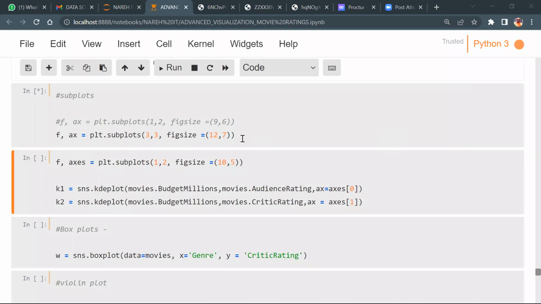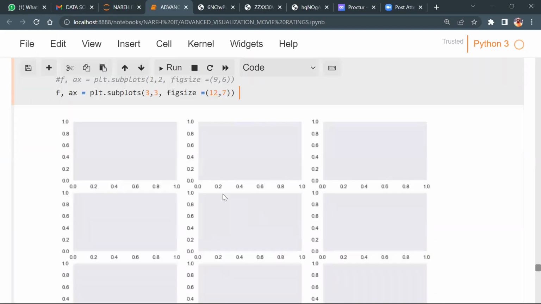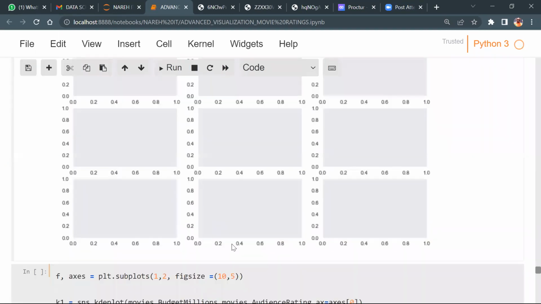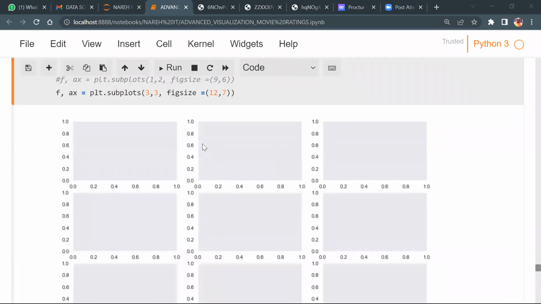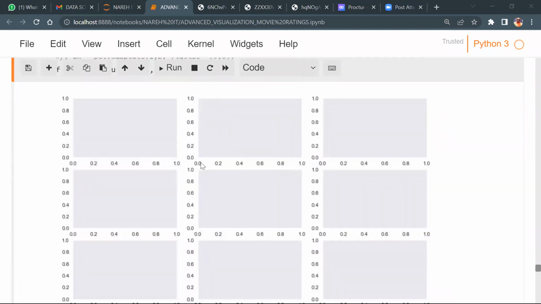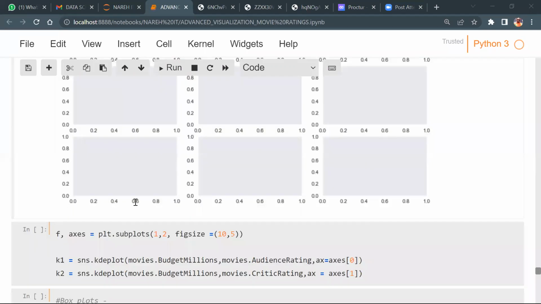Once it takes some time. Did you see it? 3 rows and 3 columns. Guys, do you understand or not? Everyone, 3 rows and 3 columns. Now let's see this. I wanted to make subplots now.